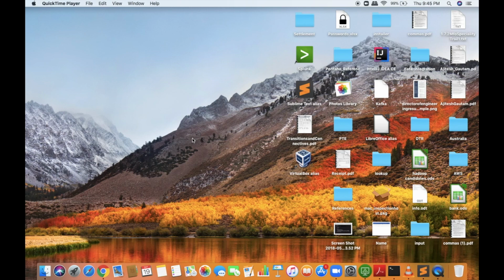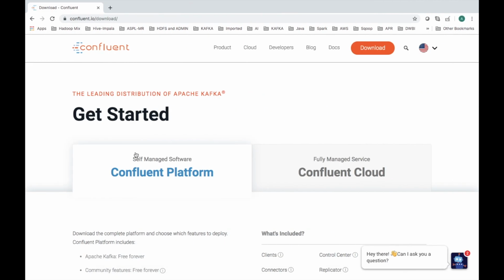So in this video we will talk about Confluent Kafka installation on Mac. Actually this process is quite straightforward, but while doing this installation I faced some issues, so I just thought of sharing my findings with you. Okay, so let me just start with the download part.